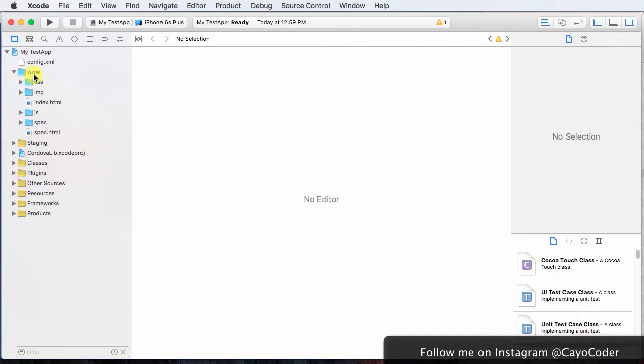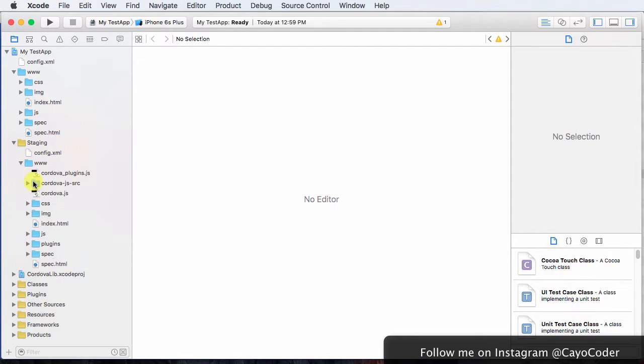The first one is in the root, and this is the one where we do our changes, and whatever we do here we have to build in terminal. Now the other www folder is in staging, and whatever we do here we can build in Xcode. It's one or the other. Just take note that if whatever we build within the staging and then we happen to build via terminal, this is going to replace what's in here. So something to keep in mind.